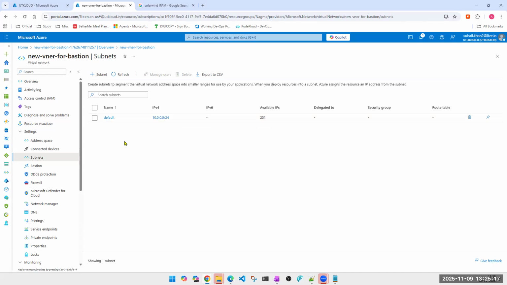No. No. No. So I hope this is clear, guys, right? You can't have machine and Bastion on the same subnet. You can't have Bastion on the default subnet. There has to be a dedicated Bastion subnet. The name should be Azure Bastion subnet. So I hope this is clear to everyone.